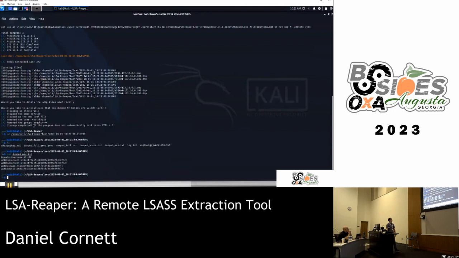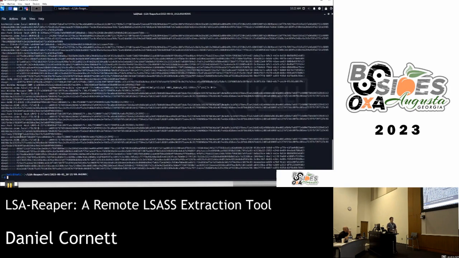So within dumped msv.txt, it's basically just going to be your MSV credentials, domain, username, and an NT hash. And an NT hash is a hash version of a user's password that can be used as an equivalent of the password.